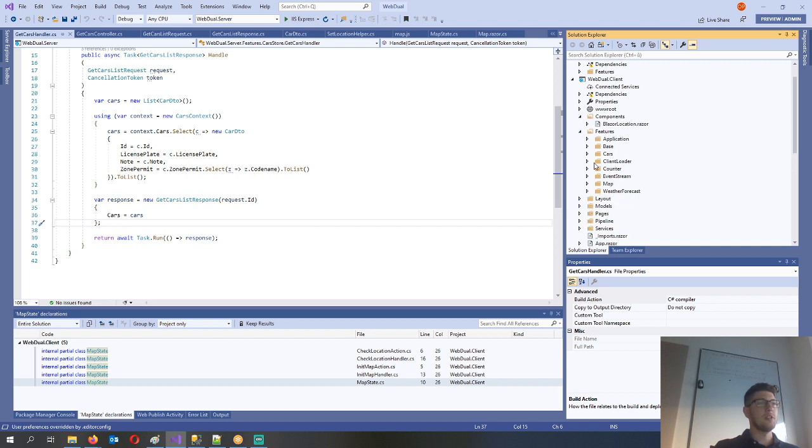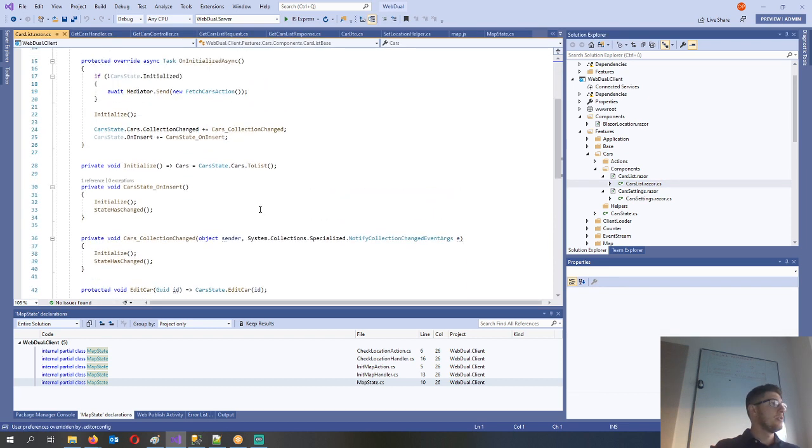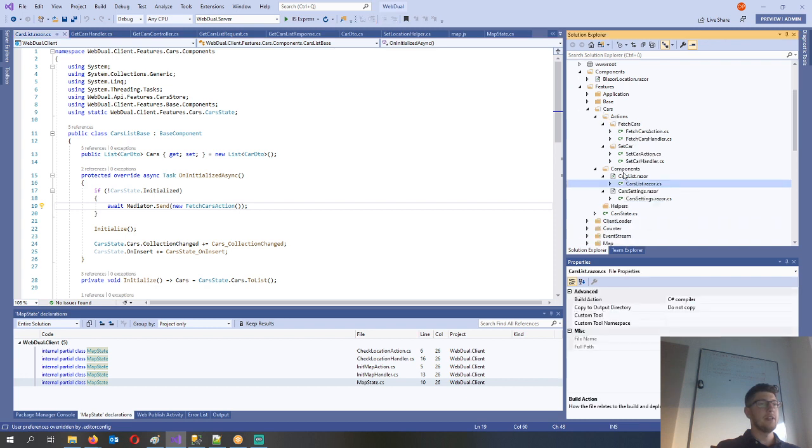So let me show you one component that actually uses this particular request, which would be under components and cars list. So the cars list actually contains a call for the list of all cars. You see that here. When the component gets initialized, there is an override for OnInitializedAsync in the code behind of the cars list component. And if that state, you see there is a cars state, but it's the same as the map state, so it also contains a property for initialization. If that state is not initialized, it sends a new fetch cars action. And the fetch cars action, we can look at it here under actions.